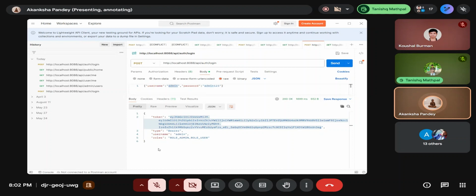So what is the main use of it? For the next time, within the same session I'm talking about, you don't require to ask for the credentials again and again. Within the token only, the details are there, and by that you can verify whether the person is eligible or not. So within Postman, how do we do that?